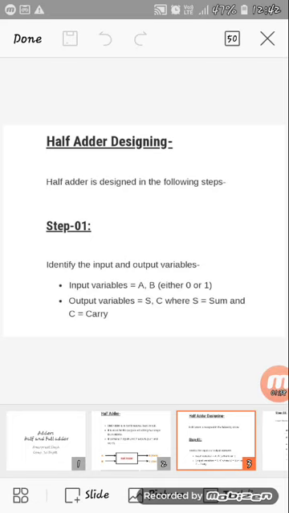Now next one is how we can design half adders. There are some fundamental steps that we follow for designing a half adder. As with the previous slides we came to know that it requires two inputs A and B, which will generate two outputs sum and carry. So in step 1 we have to identify what will be the input variables and what will be the output variables.